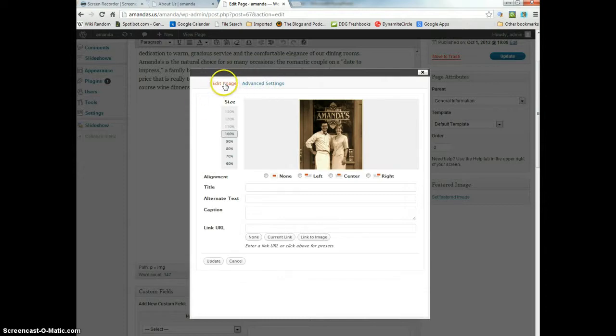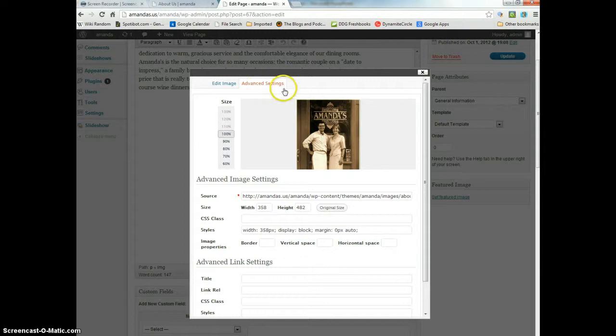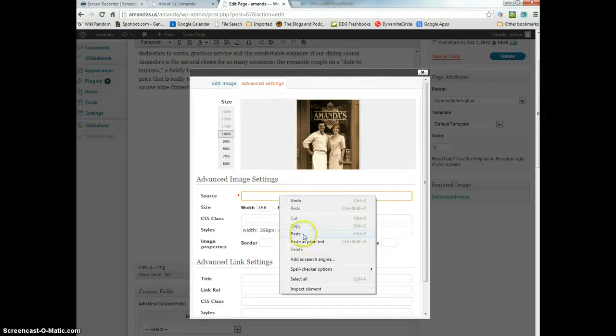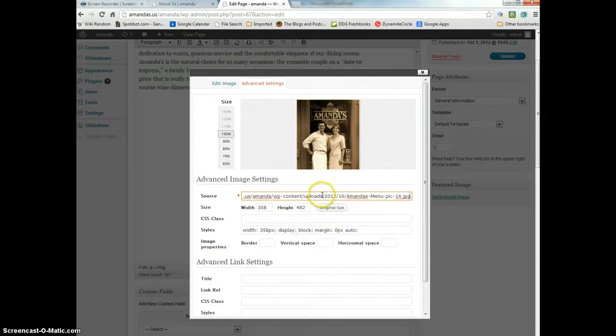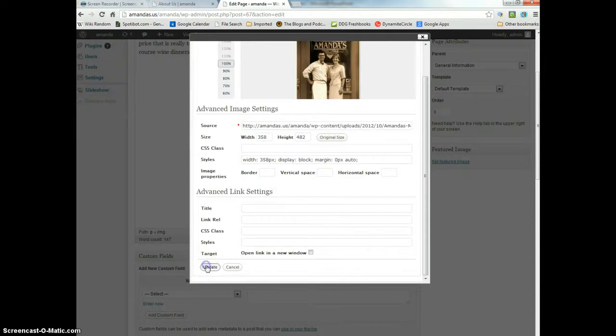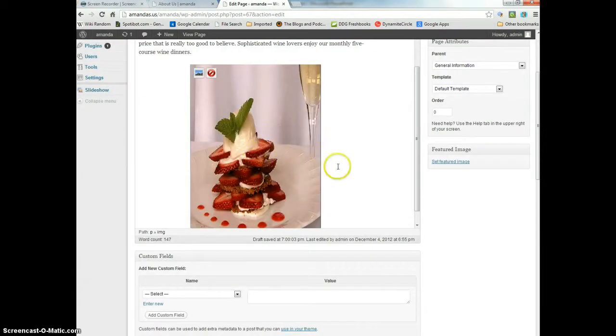Now there's two tabs up here, edit image and advanced settings. We want to go to advanced settings, and we want to scroll down to source. This is the address for the current photo that's on there. We want to highlight and delete that, and then right click and paste in the source for that strawberry dessert photo. Then we click update, and now you have the strawberry dessert photo. It's a different photo but the same exact size as the previous photo.